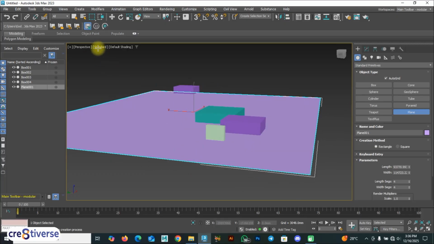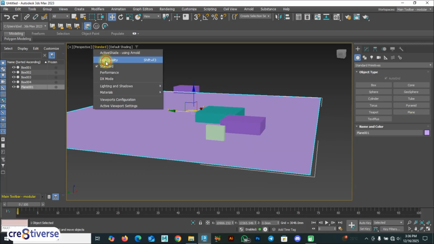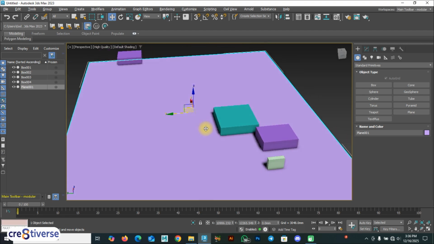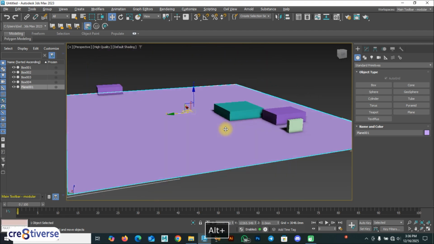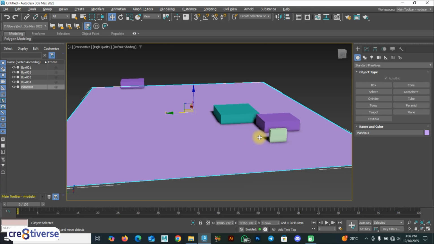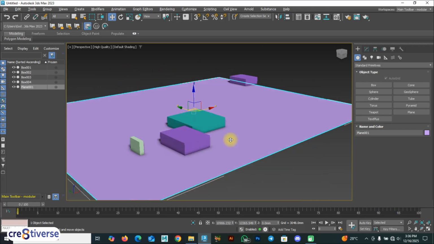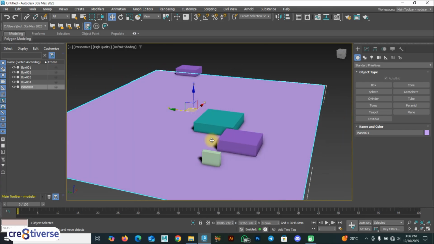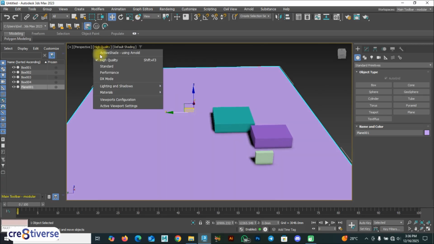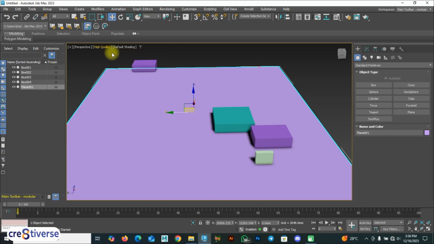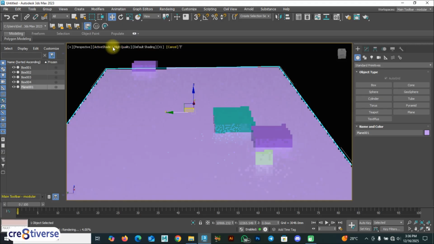So you can come to your shading and click high quality, and you can begin to view things in higher quality, or you begin to appreciate the 3D perspective of the scene. We have others like performance DX mode, and you have ActiveShade mode using Arnold, but we're not going to be using this for this class. Okay, that will be quite advanced.